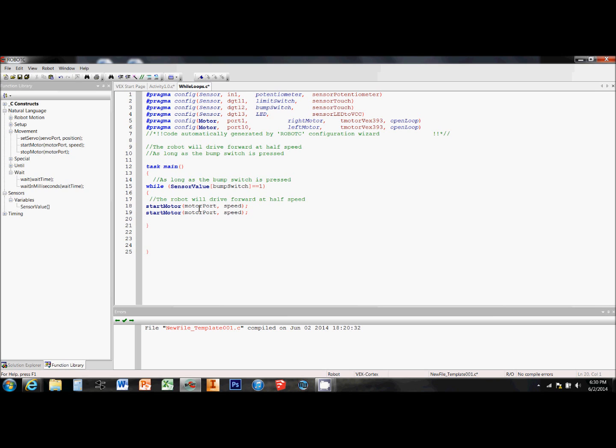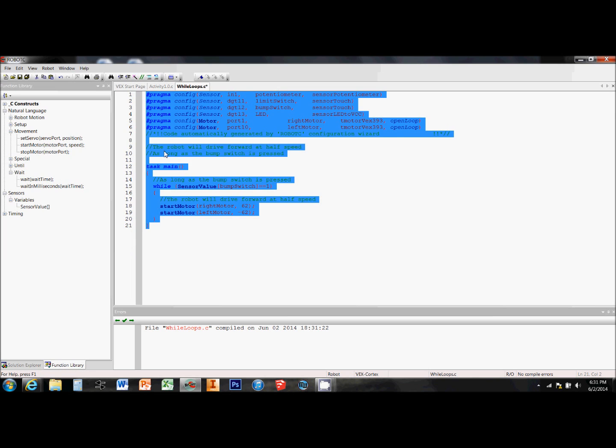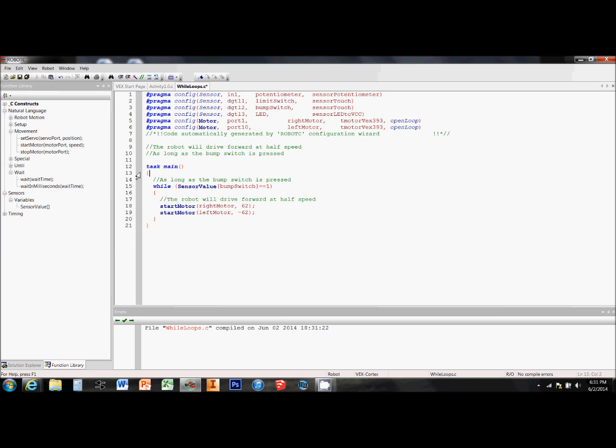So I need start motor commands in here, and I'm going to define my variables really quick. Now I'm going to format my document. It's going to indent everything and show me how things nest together, and it's going to make it easier for me to read. But as a robot, I go line by line until I reach this while loop. And I ask, is this statement true? Is the bump switch equal to 1? Is it being pressed? If so, I jump inside the while loop and I perform the actions that are in here, just starting the motors.